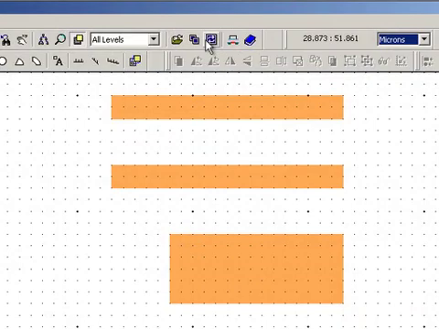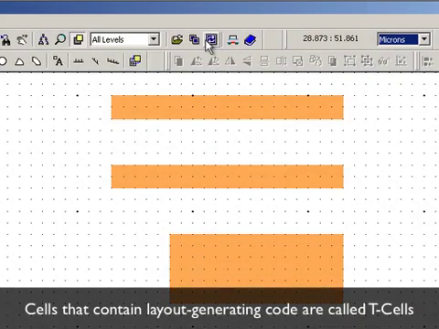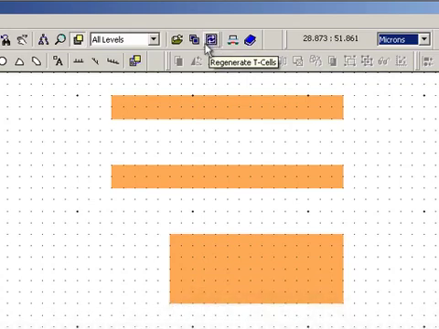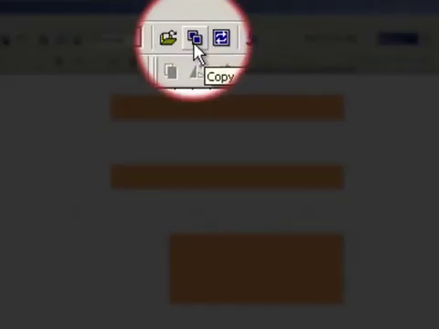Moving along here, we have regenerate T cells. T cells are basically where you describe your cell in terms of VHDL or code or some sort of LEdit scripting language. And what this will do is allow you to regenerate your parameterized cells. We don't have any of those, and again, that's an advanced topic that we're not going to cover in the scope of this video.